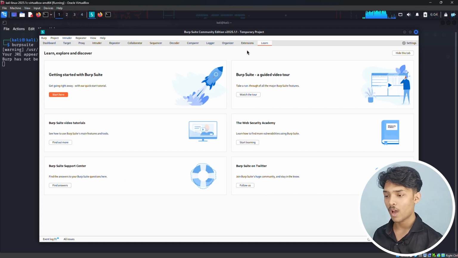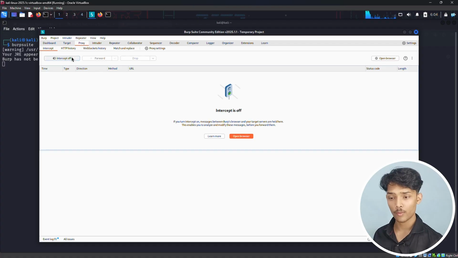As you can see, we have multiple options here. We can start learning from this, and we can get a video tour as well, but we are not going to do all of these. What you want to do is just go to the proxy now, and you have to make sure that the intercept is currently off. And if the intercept is off, you just have to go to the proxy settings.